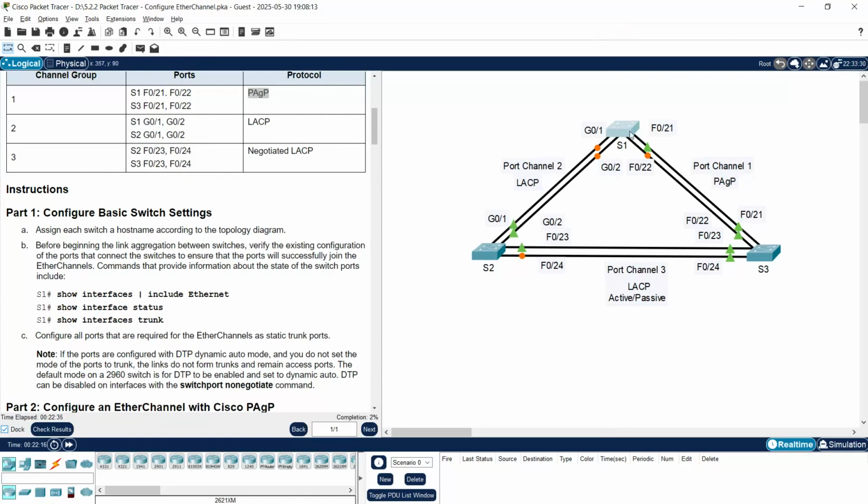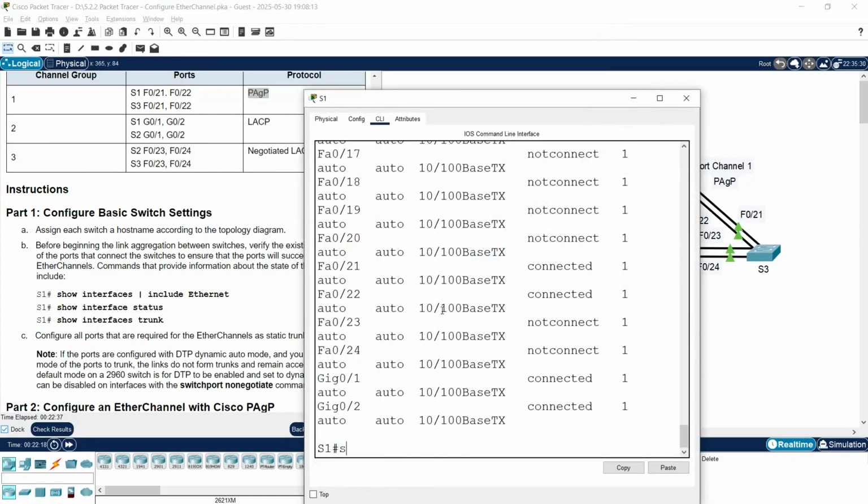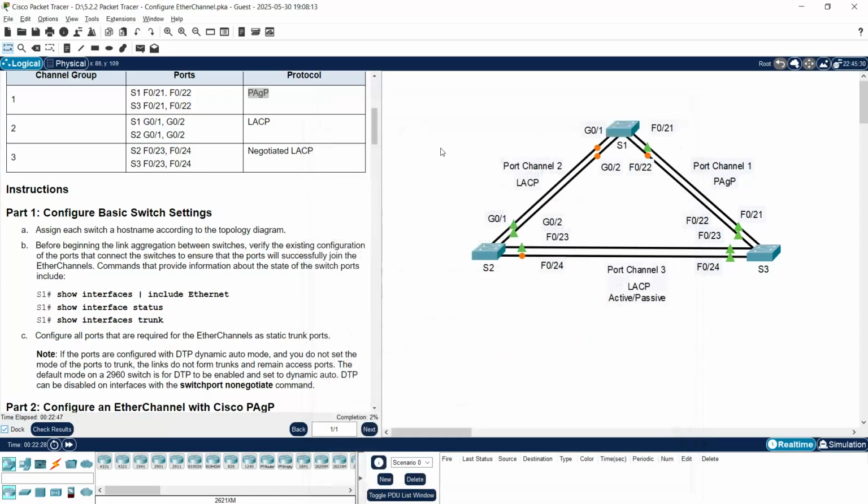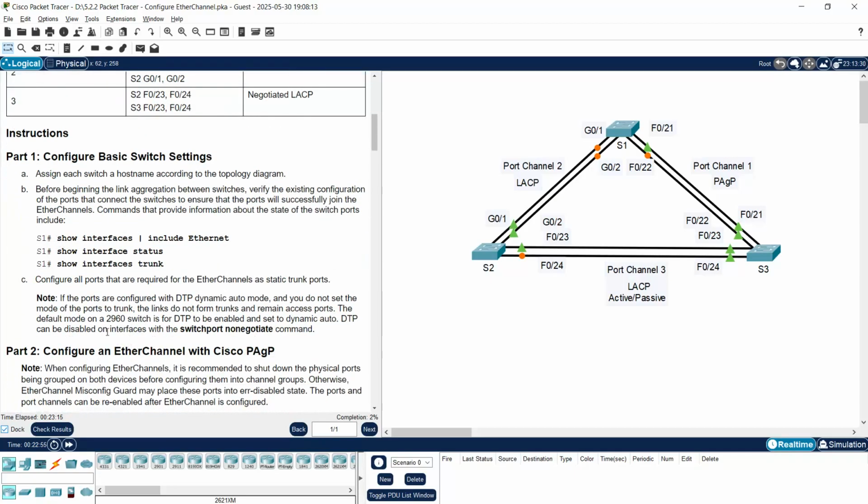Show interfaces trunk, we'll verify that also. Show interfaces trunk. So I think we need to configure the trunk. Configure all ports that are required for the EtherChannel as static trunk ports. So they have given a note.